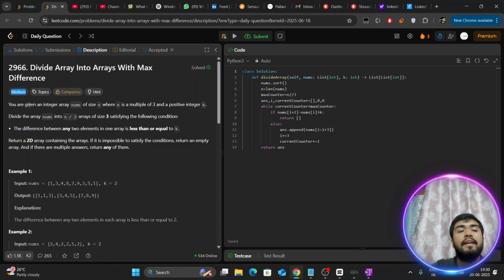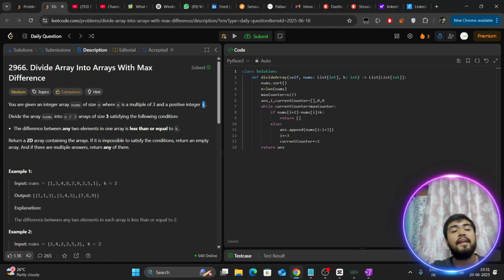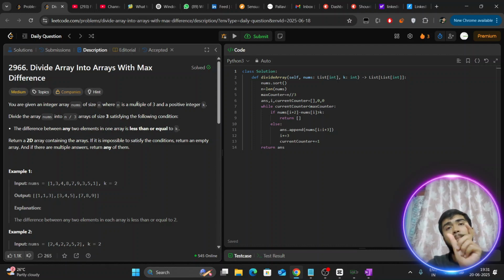So they have given an integer array nums of size n, where n is a multiple of 3, and a positive integer k. Now see what game we have to play. Divide the array nums into n by 3 arrays of size 3 satisfying the following conditions. As we know, our n is a multiple of 3, and they are asking to divide our nums into segments. Each segment should have 3 elements only.